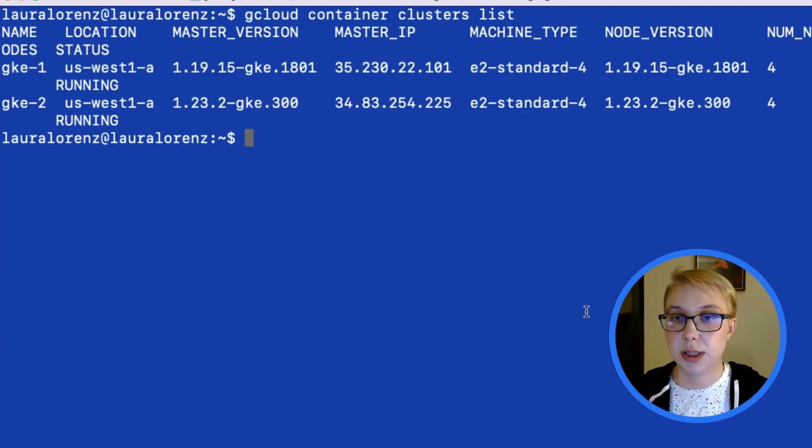All right, so I'm going to list out my clusters. You'll see I have two here. One of them is on 1.19, so that's my old cluster, my blue cluster. And then I have this second one that's on version 1.23. So that's going to be my new cluster.